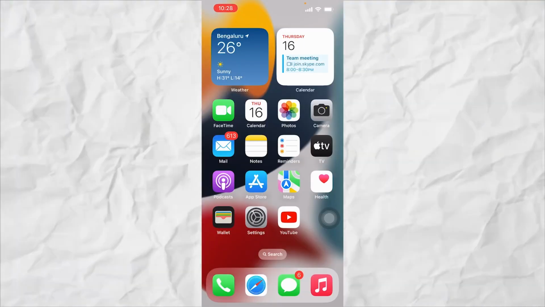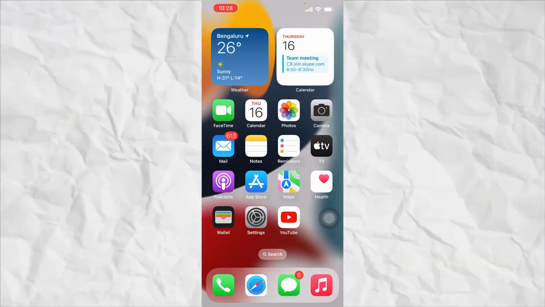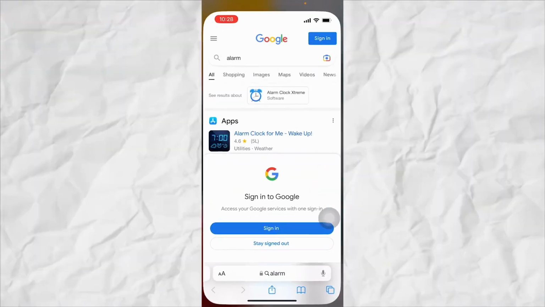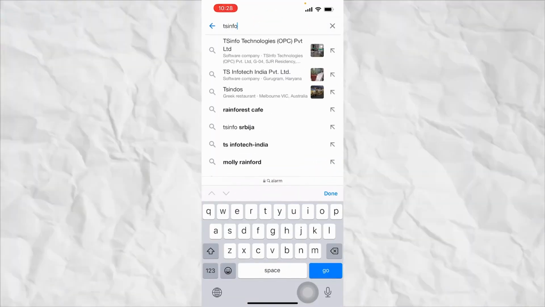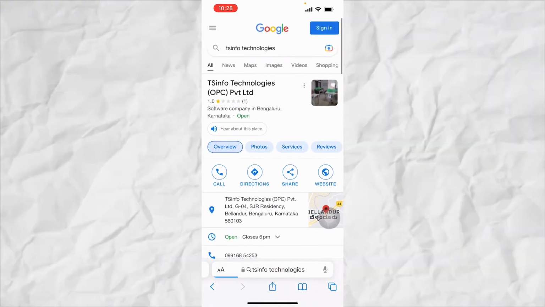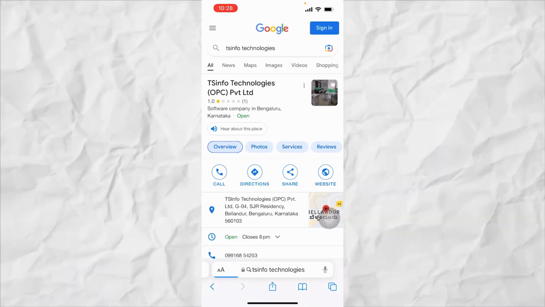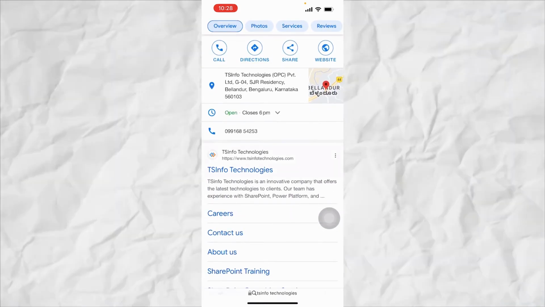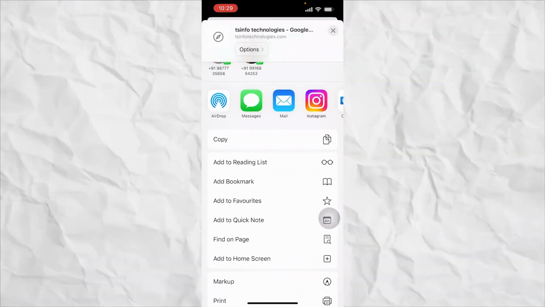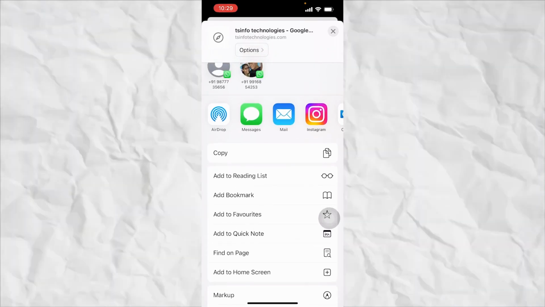Now another way we can see is how to add favorites on our Safari app. So open your Safari app on the iPhone. Google any website of your choice which you want to add to your bookmarks or your favorites list. So since I'm opening this website, there will be an option add to favorites. Click on that.